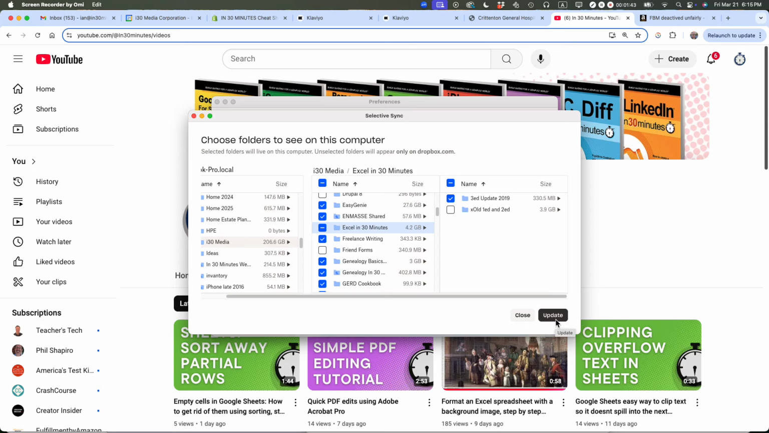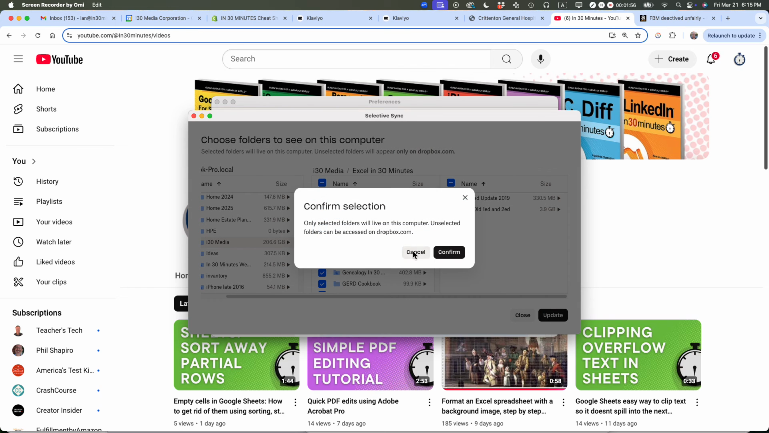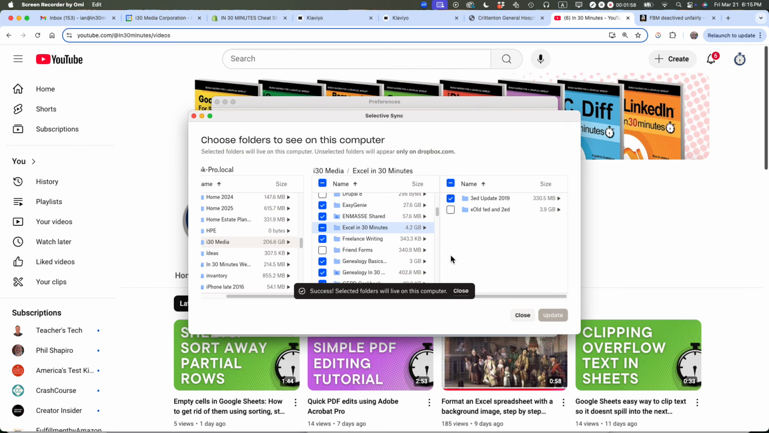So basically, that particular subfolder, old first and second edition, is going to be removed from my hard drive. It'll still be living in Dropbox.com, but it won't be on my hard drive, and therefore it will save a lot of space. So I'm going to click Update, and it will ask you to confirm. Success. Selected folders will live on this computer.